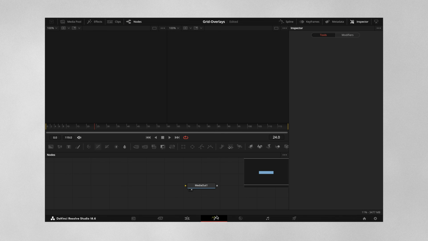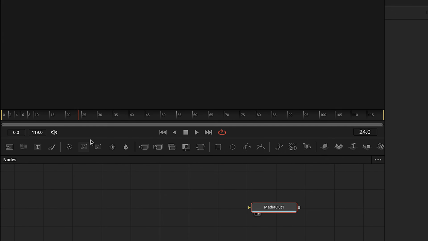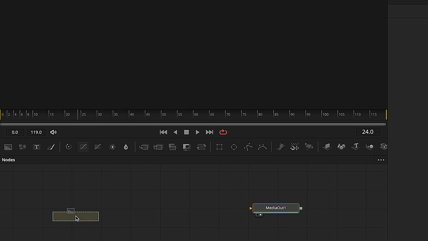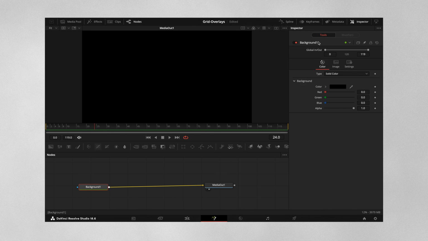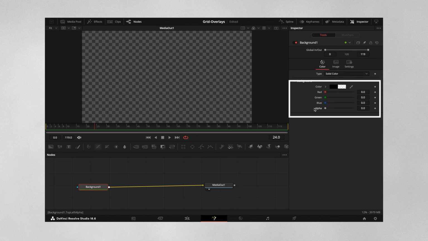Then I'm gonna go into the fusion page, and right here, all you should see is just a media out node. First up, I'm gonna make this a single viewer to make things easier because we don't need two windows for this. Then I'm gonna drag in a background and make that background transparent by clicking on the background, coming up to the inspector in the top right corner and dragging down the alpha all the way.